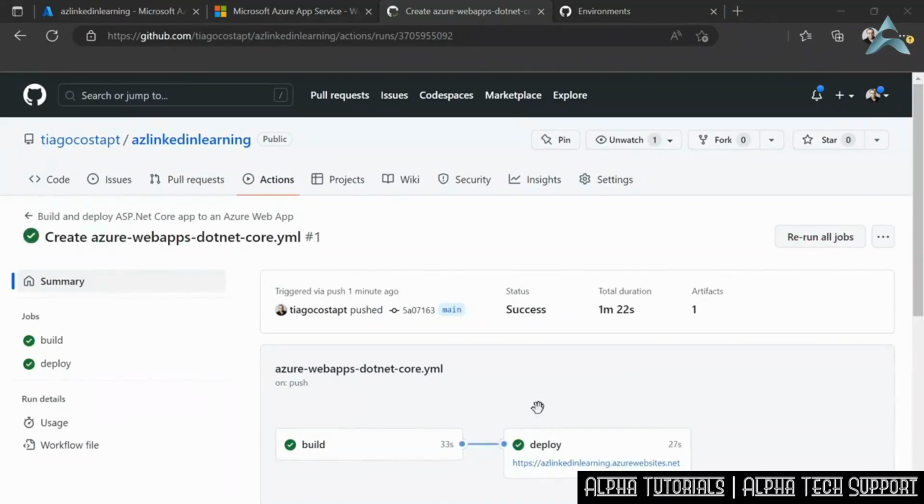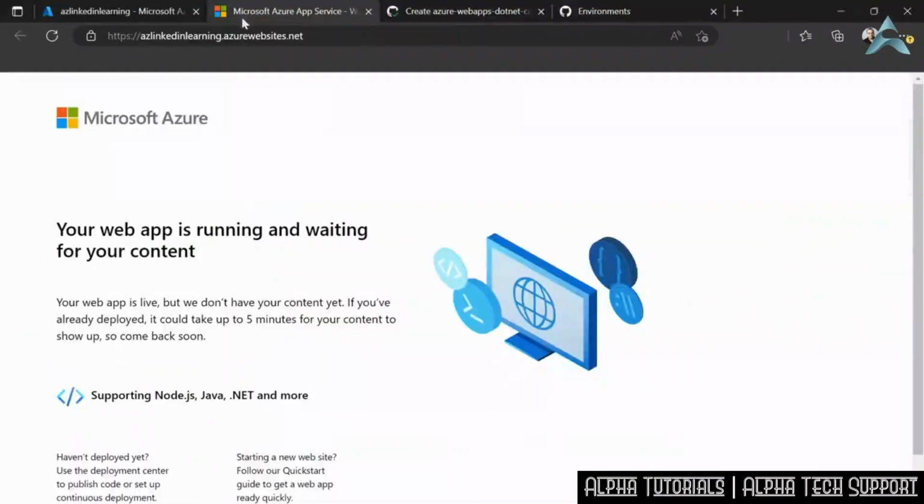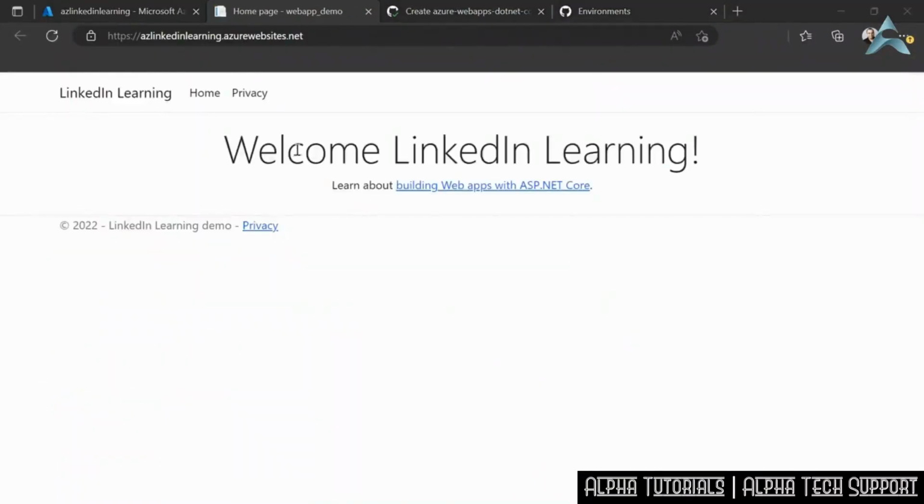So there you go. It is successful. It just took like a minute and 22 seconds. See, like I said, not that much time. And if we refresh this, we should see here our web application. So let's wait for this to load now. And there you go. So welcome LinkedIn Learning. There you go. This is what we have.